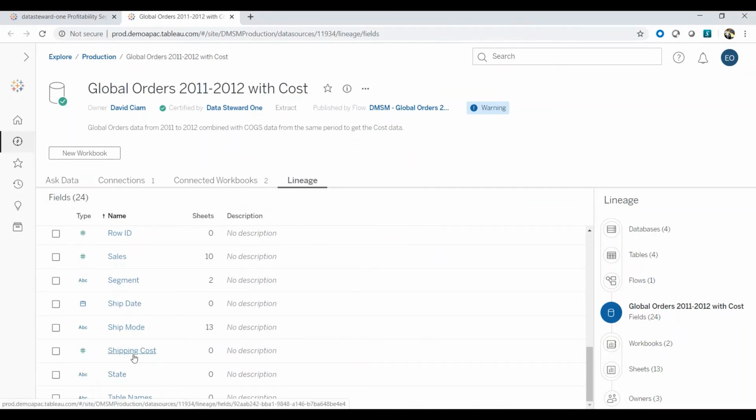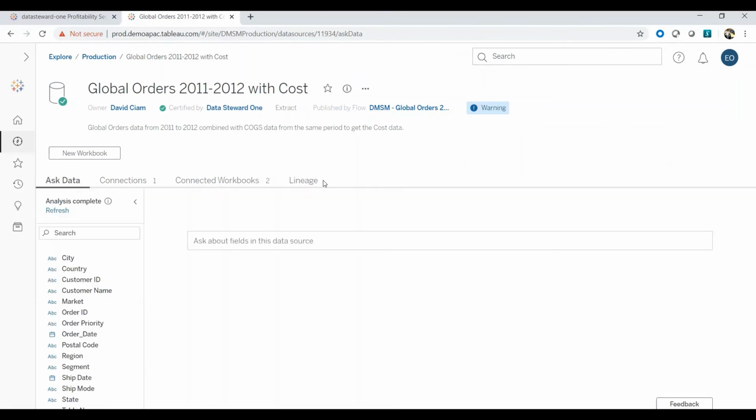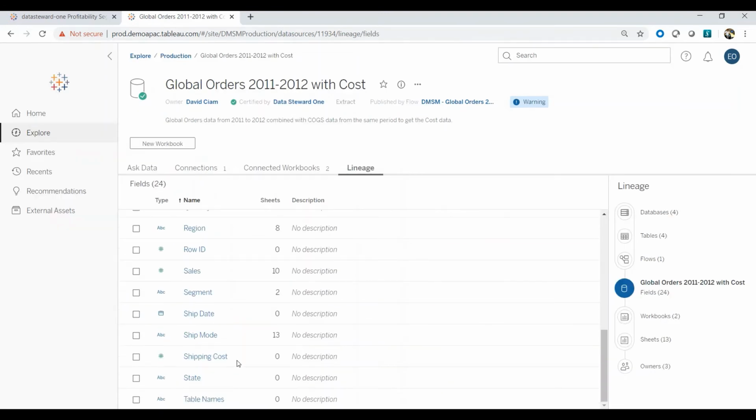Another method is to use the advanced search. Don't forget that this advanced search actually searches all the lineage data. So I can simply type here shipping costs, and immediately the advanced search shows you that this data source does include shipping costs. So yes, shipping costs is there.